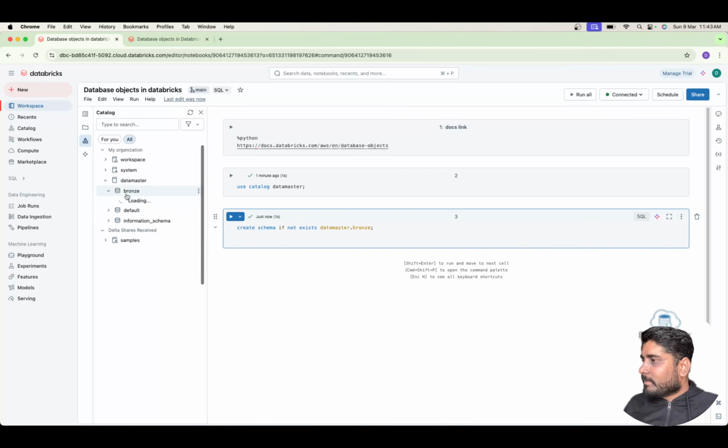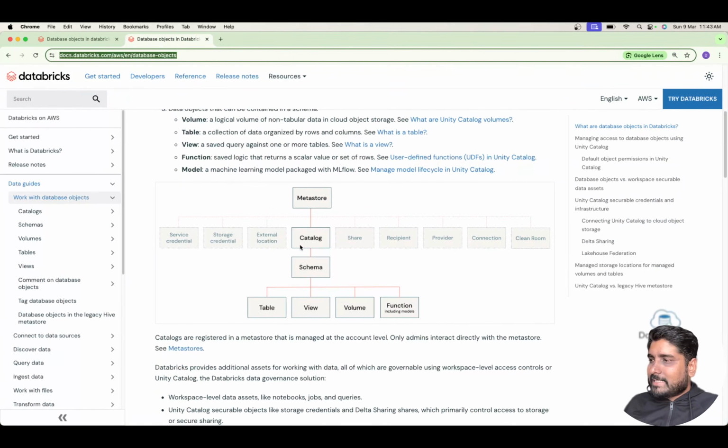Can you see that here? Okay, so I'll try to go back now. Now we have created a catalog, a new catalog. In that we created a schema, and in my case the schema name is bronze. You can create any schema name, test, or maybe a demo, sample schema, and so on. Now within the schema, I can create a table, I can create a view, I can create a volume, and so on.